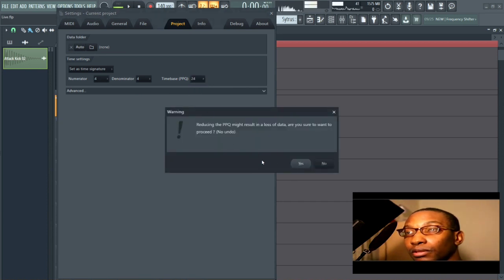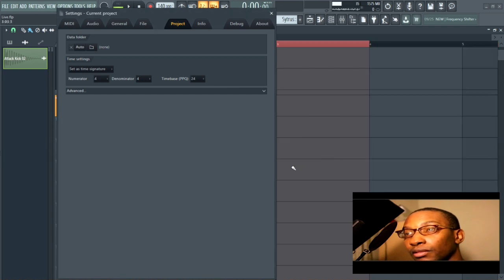If you reduce it, it warns you that there's no undo, but that's fine. I've never heard a real significant change in that. It's just an amount of zoom that you're going to see.